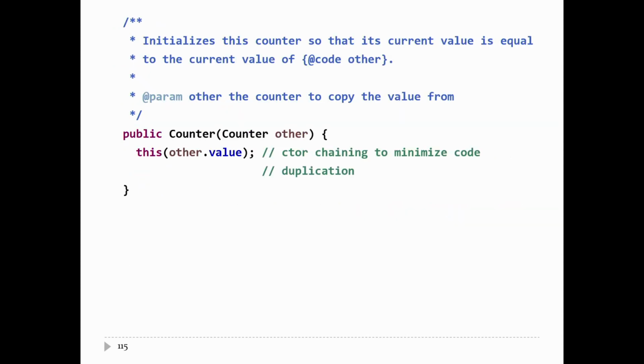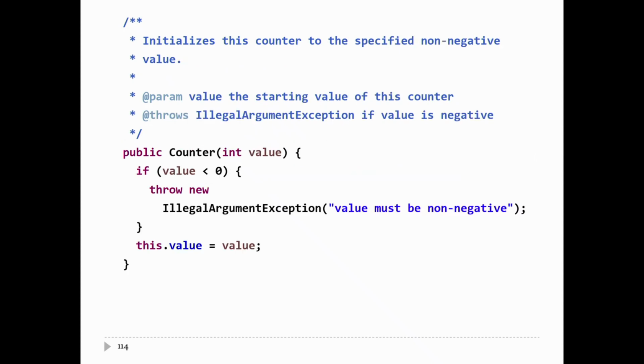And the same is true here. Assuming your class is implemented correctly, the value of the other counter is supposed to be positive or 0. So you know that other value is legal. You should not have to validate the value of other value. If you use constructor chaining, you pay the price of that validation every time. And so there are disadvantages to this technique as well.